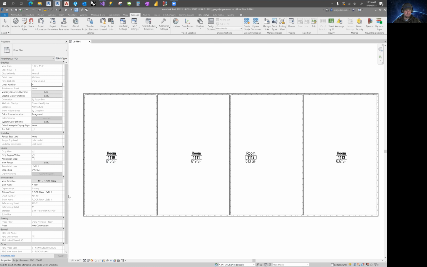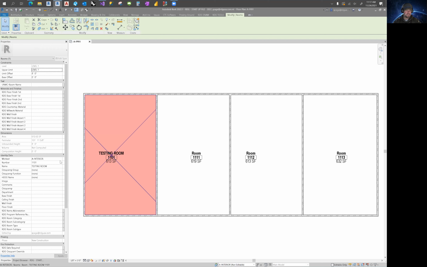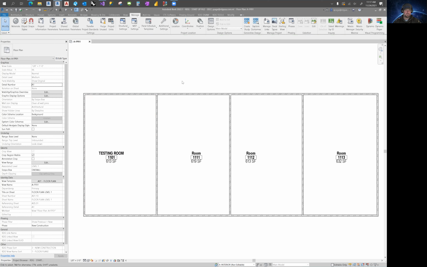So we do that. Again, if I come in here and change this to testing, for instance, that was the room number, excuse me. Do this, and we change this one, let's say 1101. You can see obviously we have the room name and room number here, but then this UNMC room name, we have nothing here. And I can type my name in and we don't have anything happening there.